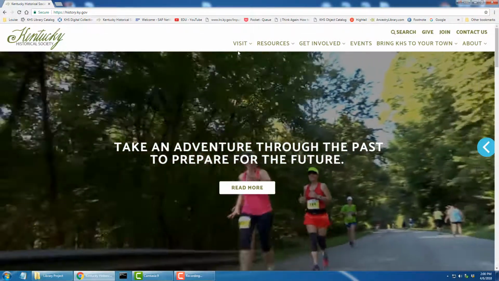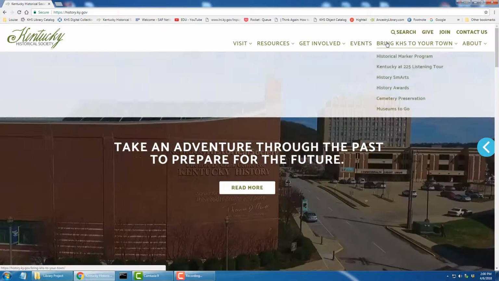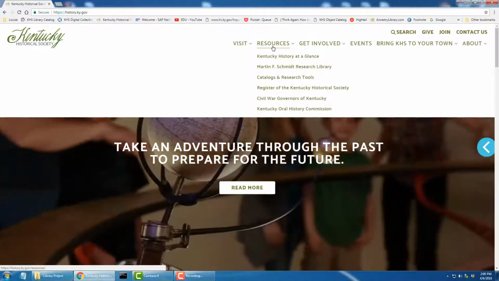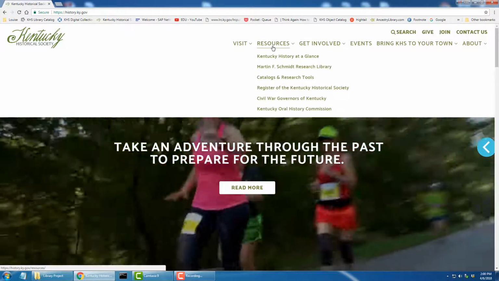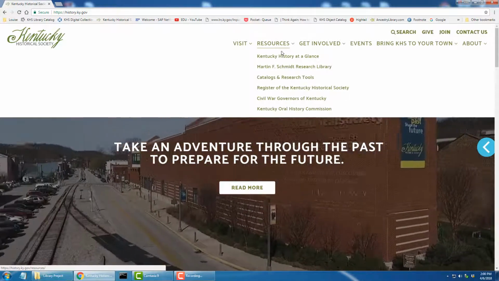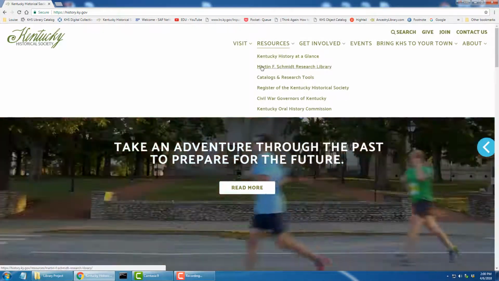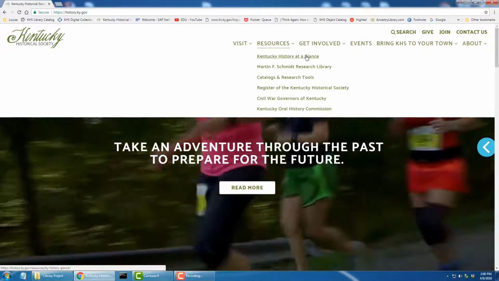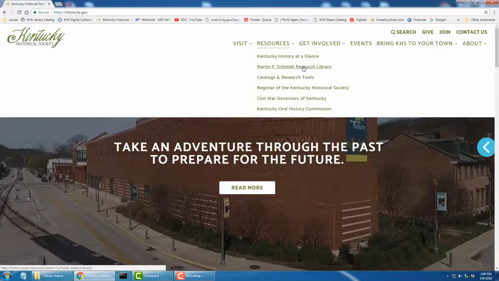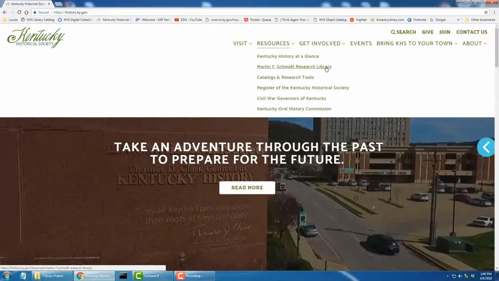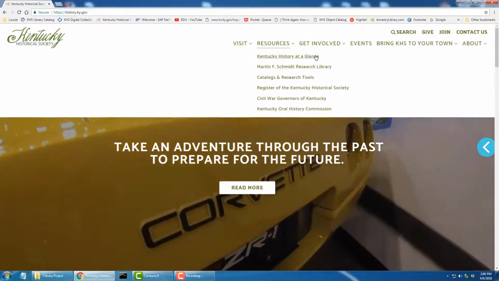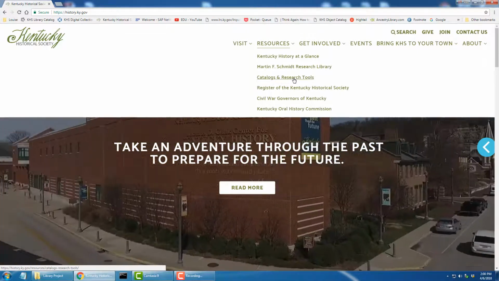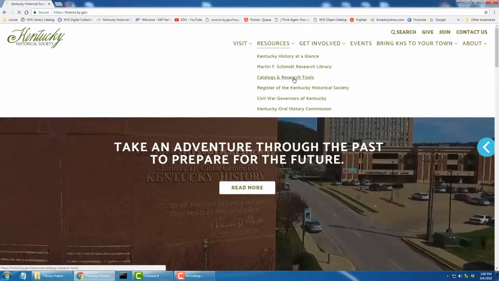This is where you'll find a drop-down menu bar that lives at the top of your screen. I want you to zero back in on this resources section. You're going to refer back to this quite often as you explore the various research options at KHS. The first couple of sections, the Kentucky History at a Glance and the Martin F. Schmidt Research Library, I'm going to skip for this segment simply because they contain a lot of background information and the complete research policies that we have for the library. Those are things that we covered a little bit in the first video. This third section right here is the one I want you to click on to access the tools that we're looking at today.